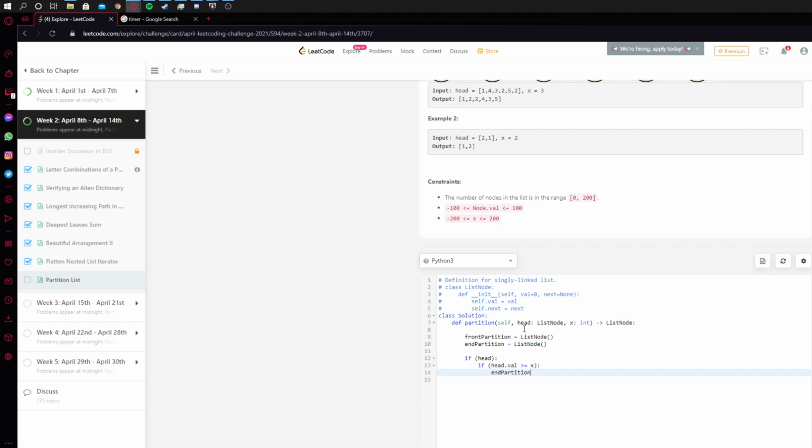What do you mean? So you're making an empty list node here just so I can start chaining onto it, right? Exactly. But then afterwards, when you want to access the actual partition, you take the next value, not the first one. Oh, I see what you mean. Okay. So it'll be end partition dot next equals, correct, list node head dot val and head dot next.